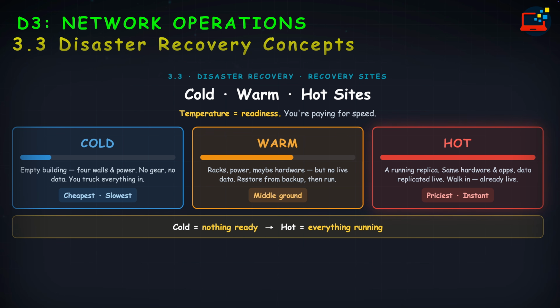A hot site is a complete running replica of your data center, the same hardware, the same applications, and the data kept current through ongoing replication. You walk in and you're already live. The hook is temperature equals readiness. Cold is nothing ready, hot is everything running, warm is in between. Cold is cheapest, hot is most expensive, and you're paying for speed.